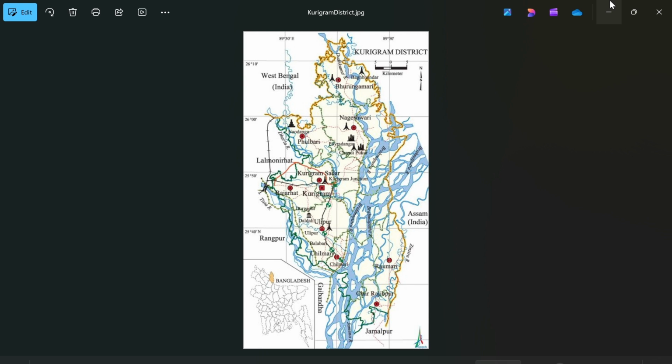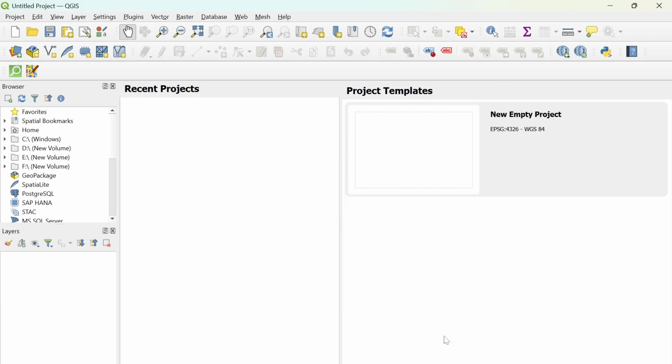By the end of this video, you will understand what georeferencing is, why it is important, and how georeferencing works, how to georeference any image in QGIS, how to evaluate the accuracy, and how to save the final georeferenced raster. Let's get started. Before jumping into QGIS, let's first understand the concept.